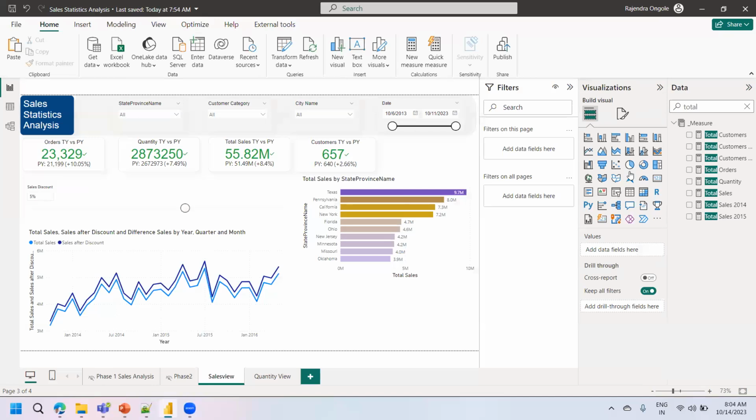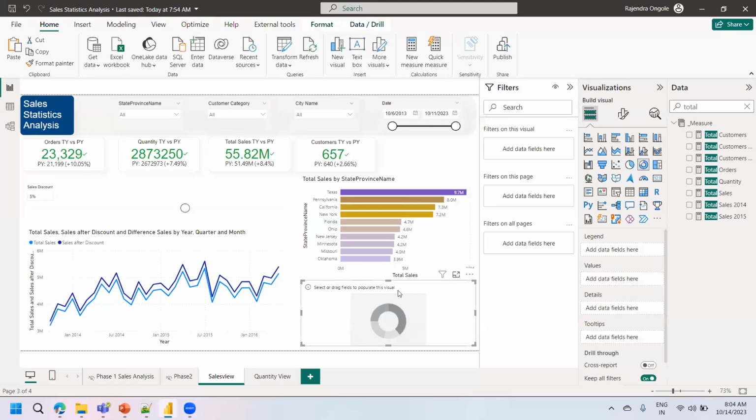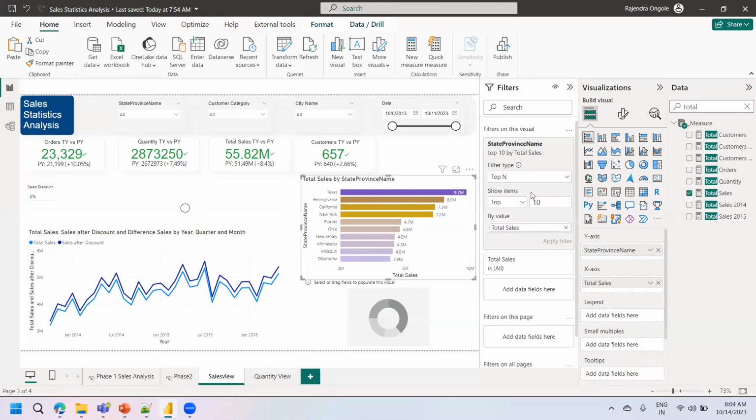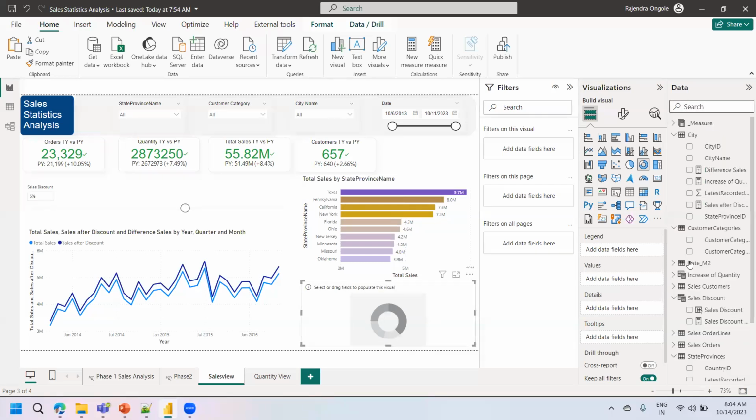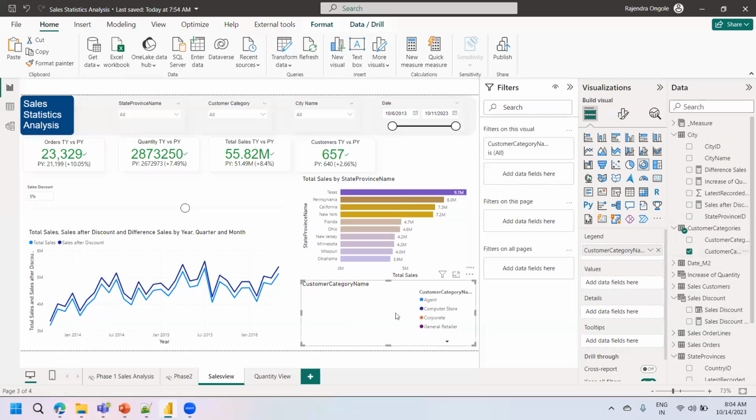Fine. So here, because we have a small number of categories, I can choose either a bar or maybe some other chart. But this time I'm going to choose a donut chart. Donut. I need to adjust this one, let me do it later. Customer category name wise, these are the categories. Total sales.